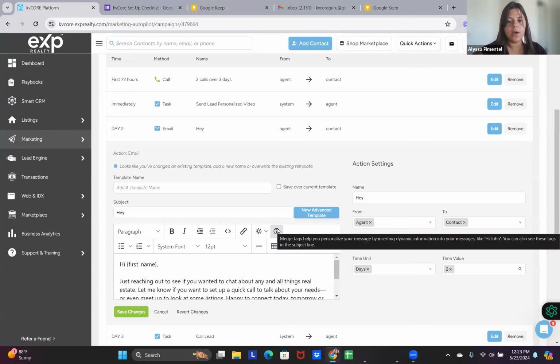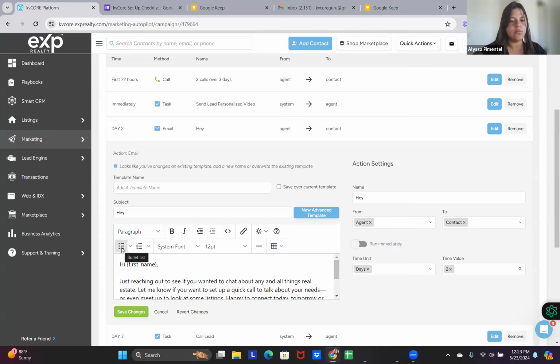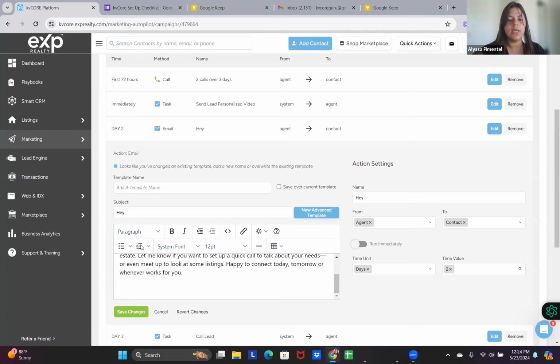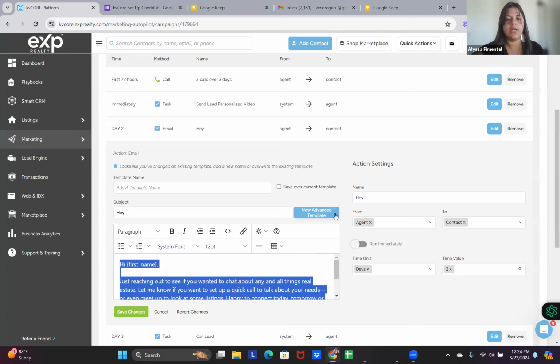And then there are some other basic things you can do in here, but really what I want to do is go into the new advanced template. I do want to keep this message, and if you click on new advanced template, it will erase that message.